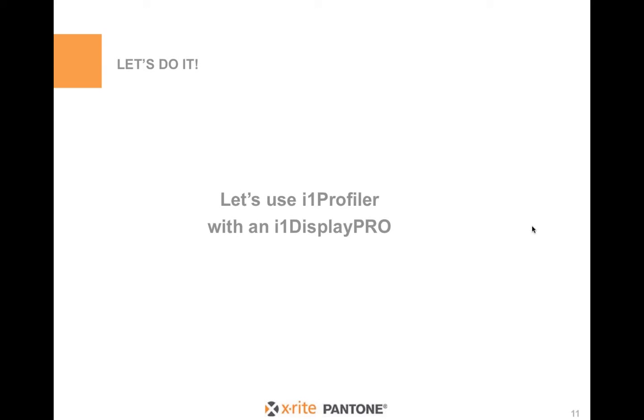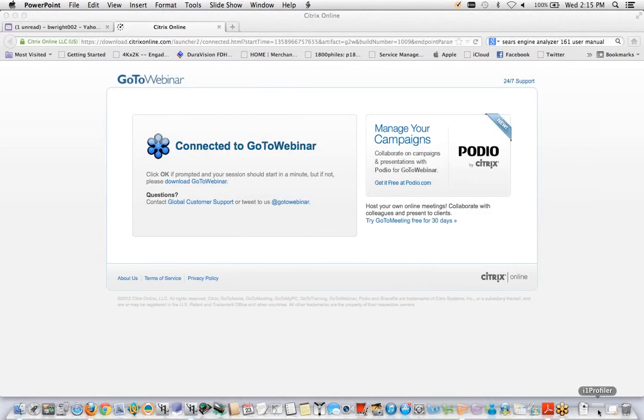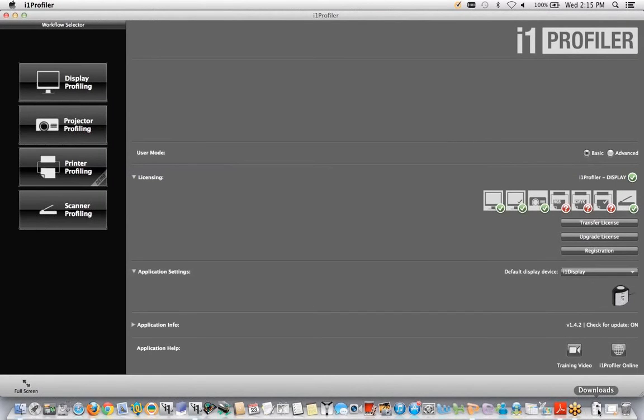So now what we're going to do is have a look at how to actually do this. We've talked a bit about the theory behind it. We're going to go and fire up i1 Profiler software. Let's minimize PowerPoint. Let's go to i1 Profiler.